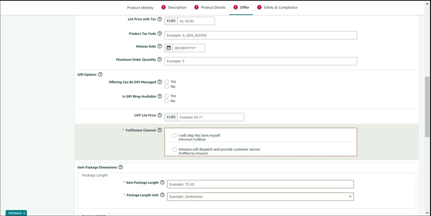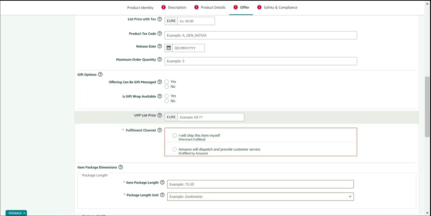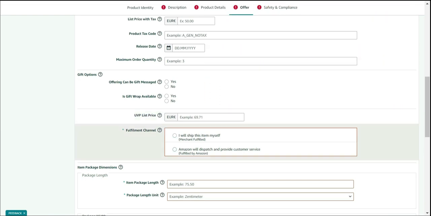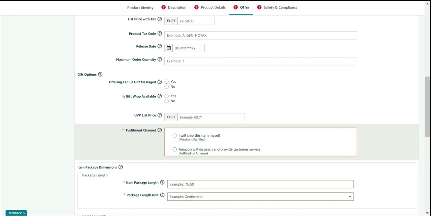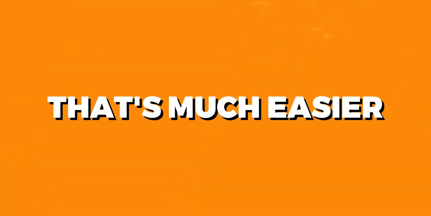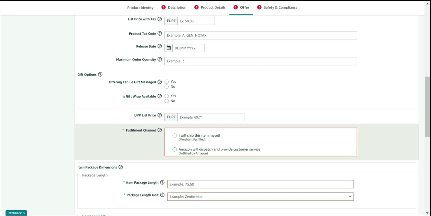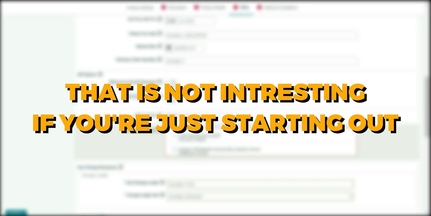What I recommend to you is not to ship them yourself, because these are the two options: ship them yourself, which is also called FBM, fulfilled by merchant, or the other option is that Amazon will dispatch and provide customer service. The name is FBA, fulfillment by Amazon, and I highly recommend Amazon FBA, especially in the beginning. That's much easier, and the business model later on is scalable because you do not have anything to do with that, and you are also more likely to get Prime. In today's times you can also find later on 3PL, third-party logistics services, which also have the Prime badge and maybe are slightly cheaper than Amazon, but that is not interesting if you're just starting out.